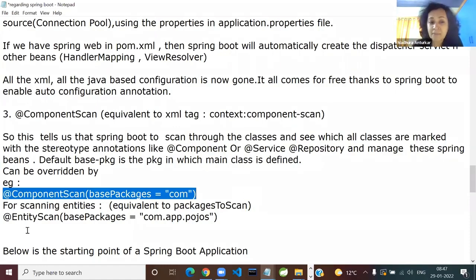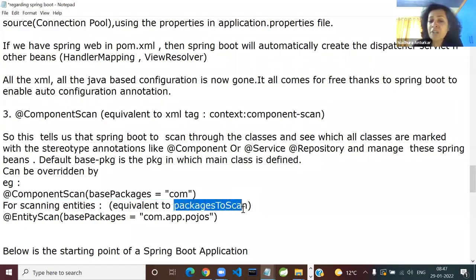Anyway, next thing. You remember in the Hibernate persistence XML file, while configuring the local session factory bean, there was a property packagesToScan. Who was using this property? That was being used by Hibernate to know that in this package, all my entities are.